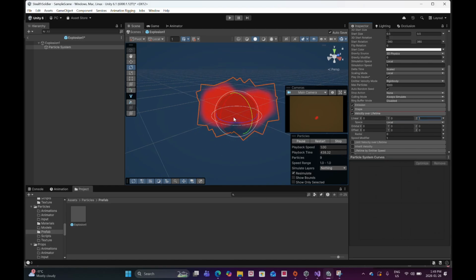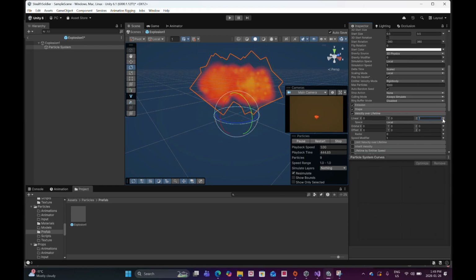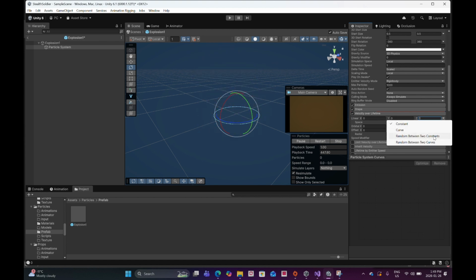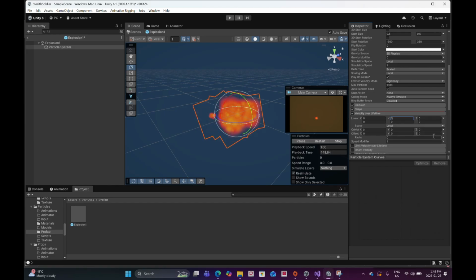It looks a little bit better, but it doesn't look like an explosion. So instead of that, I set it back to 0, and then I go random between two constants. So I go on the Z between 0 and, I think, what do I do? 1. Then it goes up a little bit.